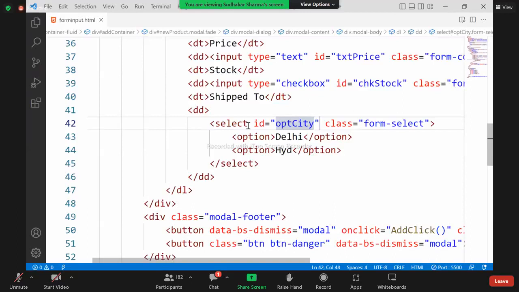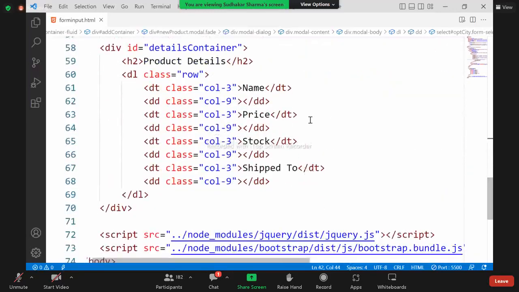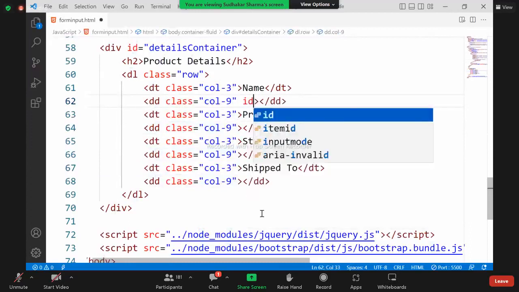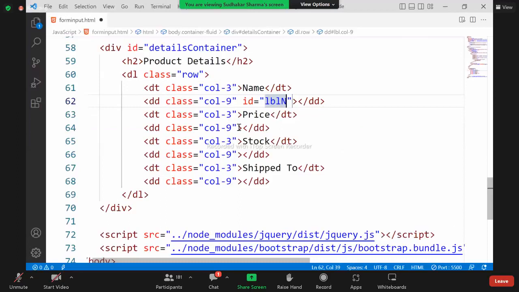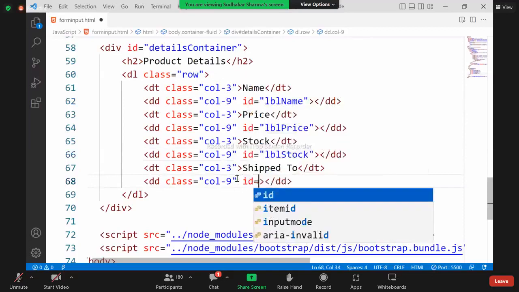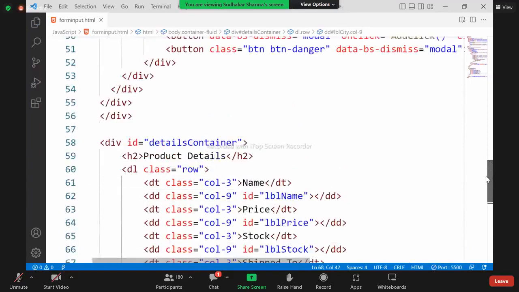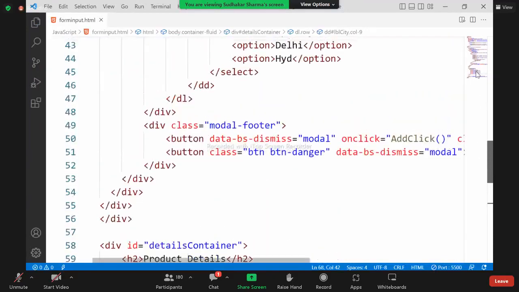To collect the value, we give IDs. Display where? We have to display inside this container, in this data definition. So this data definition should have an ID then. Its ID, I will give LBL name. This ID, I will give LBL price. This ID, I will give LBL stock. This ID, I will give LBL city. Now we have to access this information when the user clicks add.